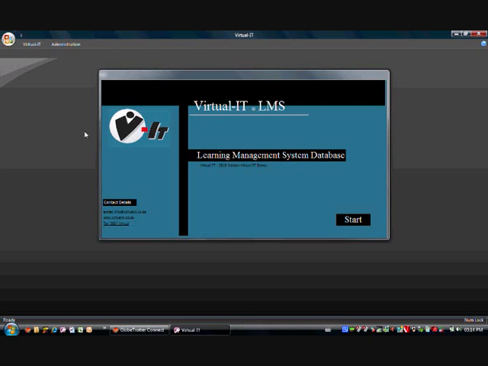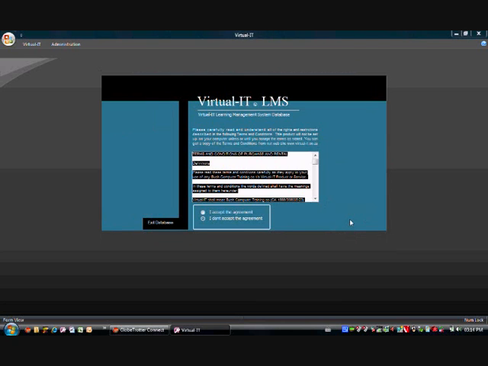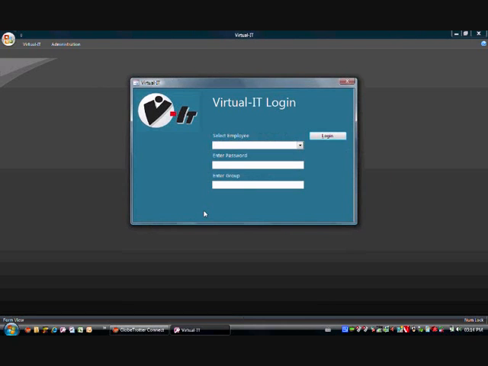Right, getting started with the Virtual IT Learner Management System is not that difficult. First of all, you find your opening page and click on the word Start. It takes you through to the terms and conditions and you say, I accept the agreement. Now, here you come into the login page.